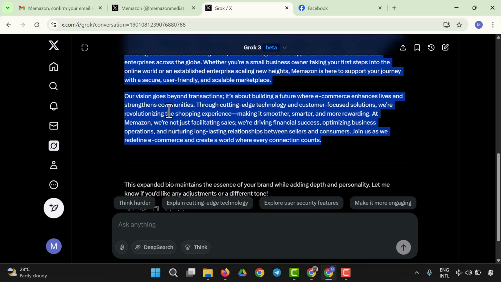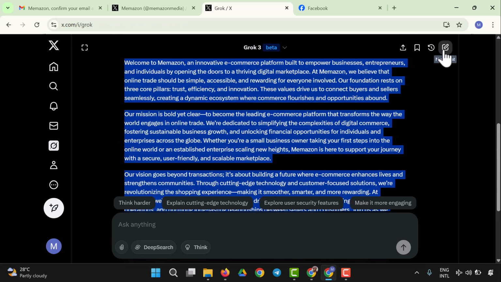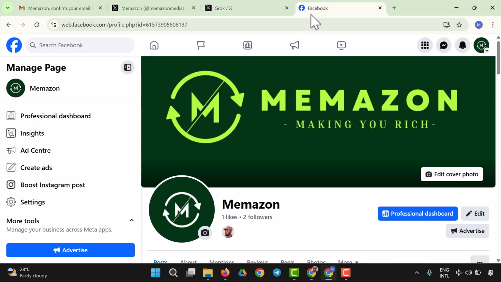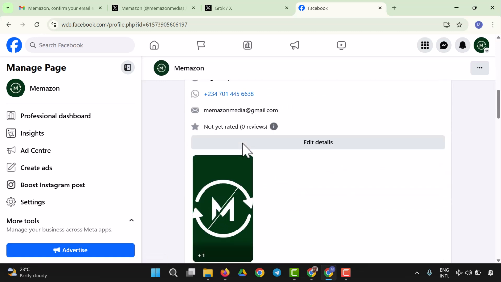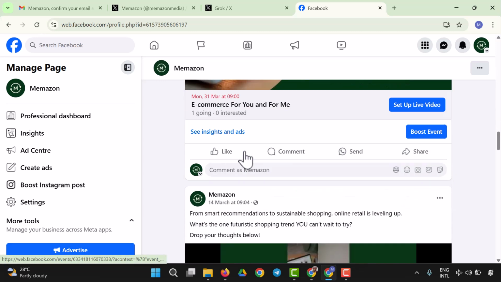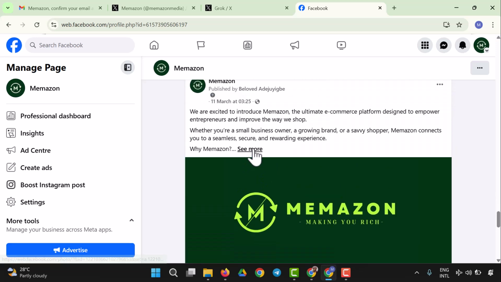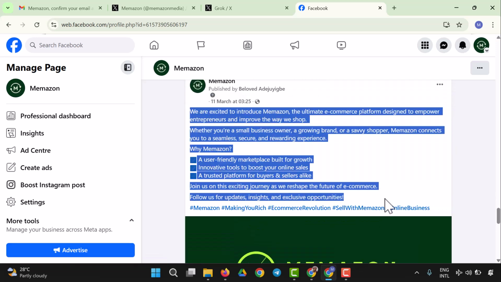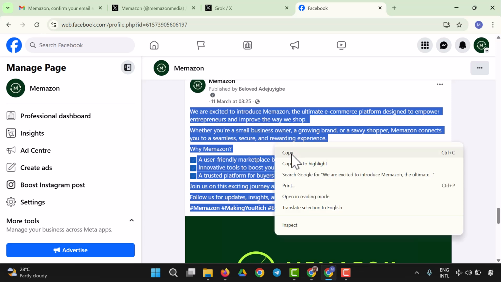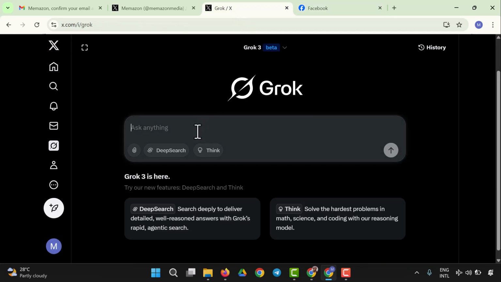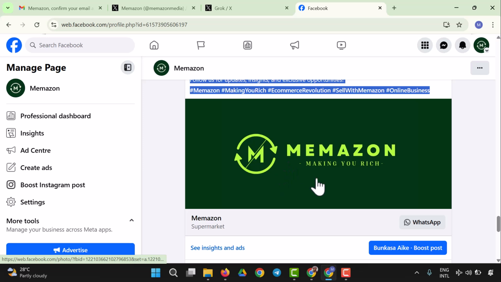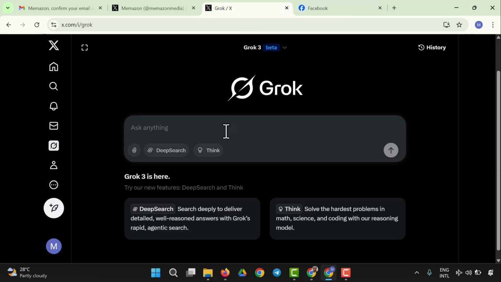So let me come right here. I'll create a new Grok prompt. Yes, I'm going to create a new one. And right now, I want to repurpose some of the contents we have here on Facebook. So let's see what we started from here on Facebook. We started from this, which says we are excited to. So I'm going to come to Grok to repurpose that, so that this would carry the logo and everything.